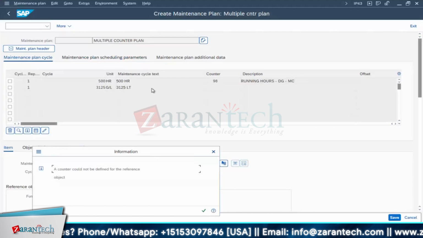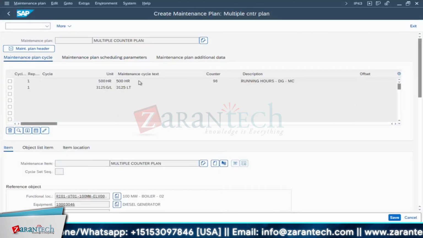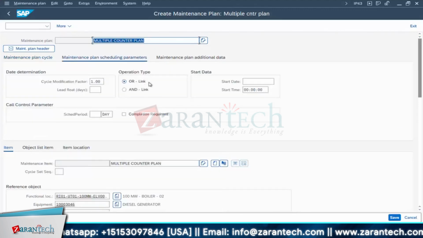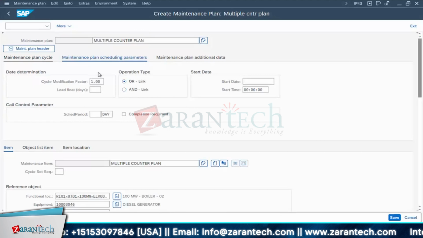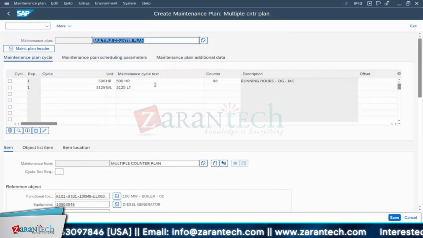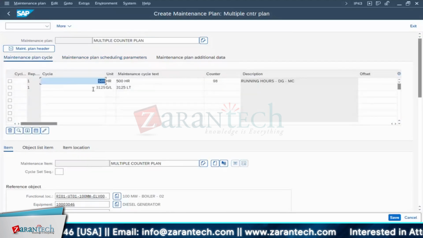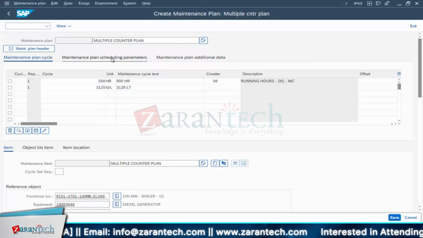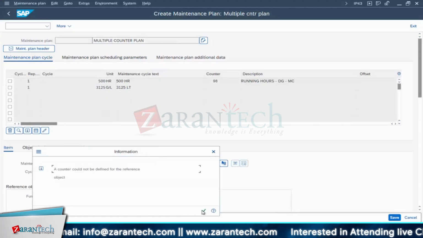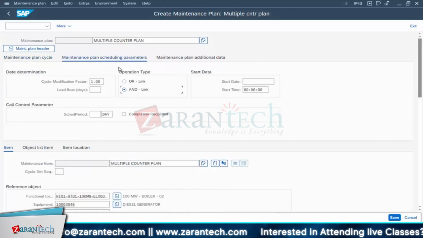You know about the logic gates, right? OR gate and AND gate, the same logic here. OR link and AND link. The AND link in the sense that both should become true, then only the order will generate. This has to reach, and this also has to reach. Both should be true, then only the order will get generated. That time you have to select AND link. And normally the rest everything is the same.